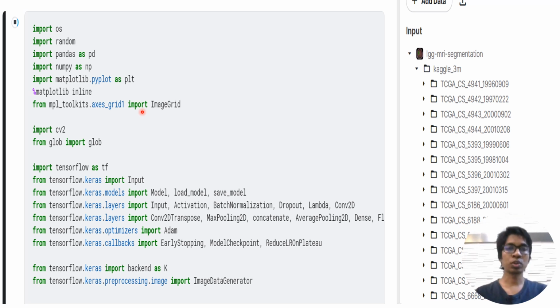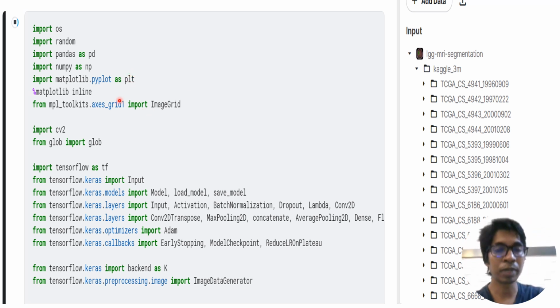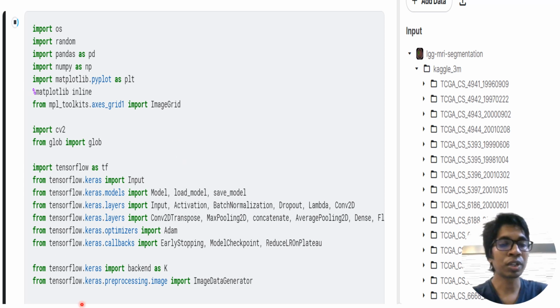So the first thing in my coding implementation is that we need some dependencies: NumPy, Matplotlib, Pandas, and CV2 for computer vision of the image and segmentation, and Keras. We are doing these things on the online Google Colab platform. Here our input images are shown, and these are all my dependencies.